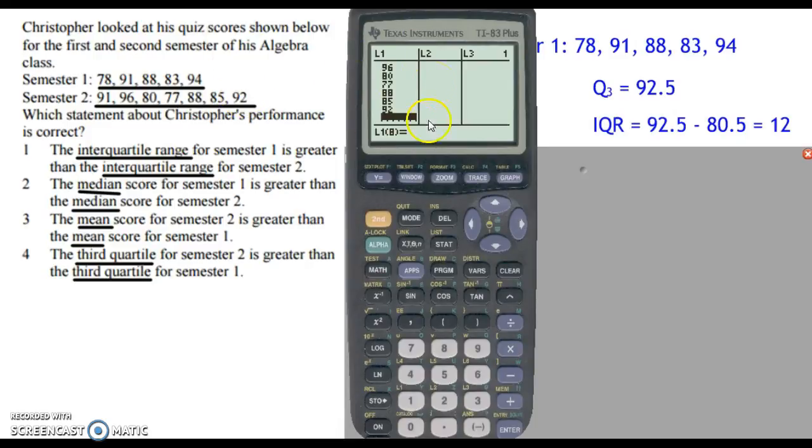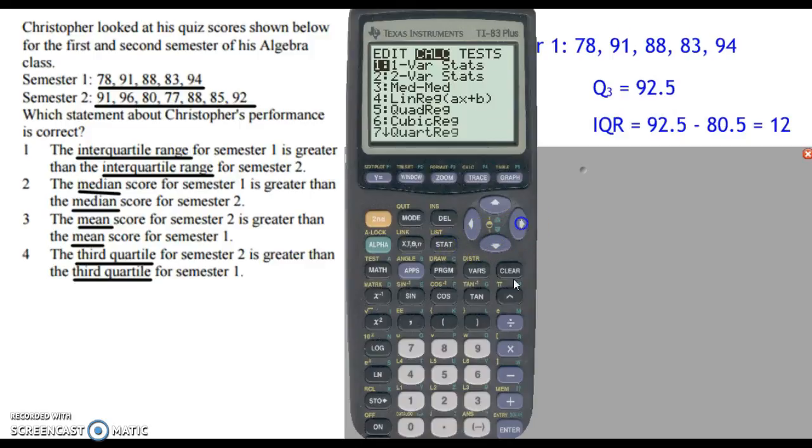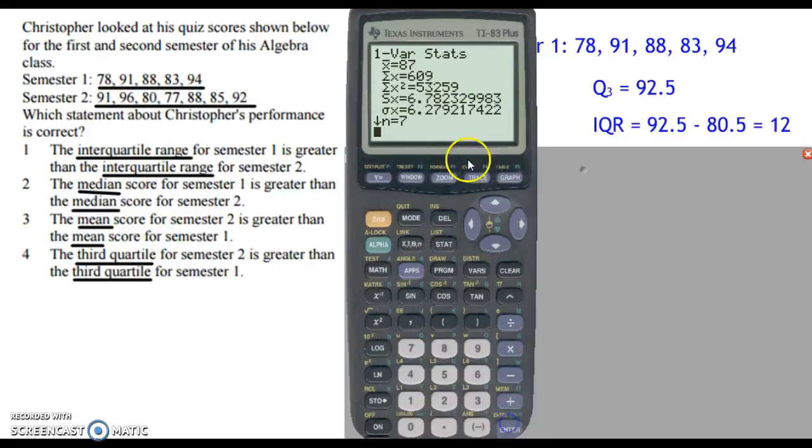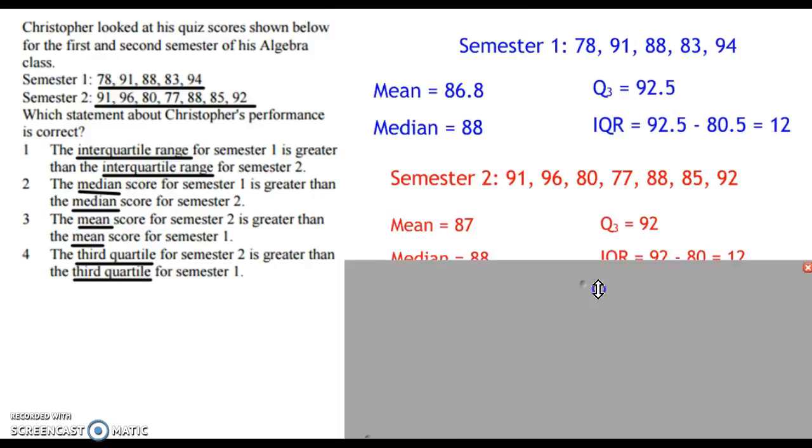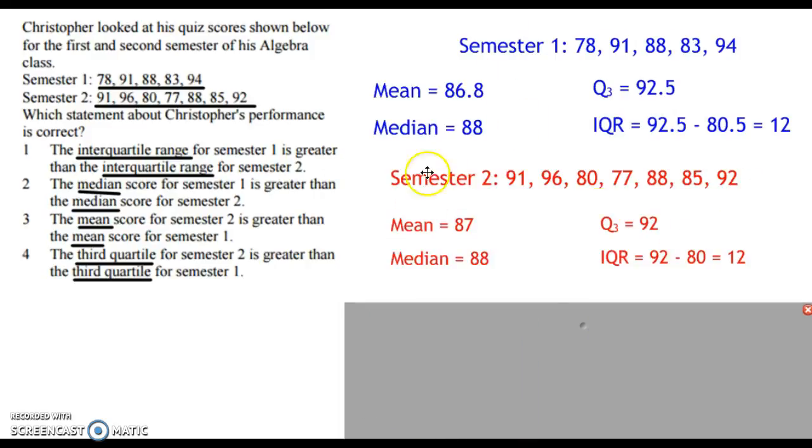Alright, I've inputted all of the values from semester 2. I'm going to follow the same procedure. I go to Stat, Calc, 1-Var Stats, and I'm looking at all the 1-Var Stats right here in front of me. Look at that. I'm going to try to take all those and summarize them in the presentation here. And now that I have all these numbers to use for comparison, I can actually start substituting them in and crossing stuff off.